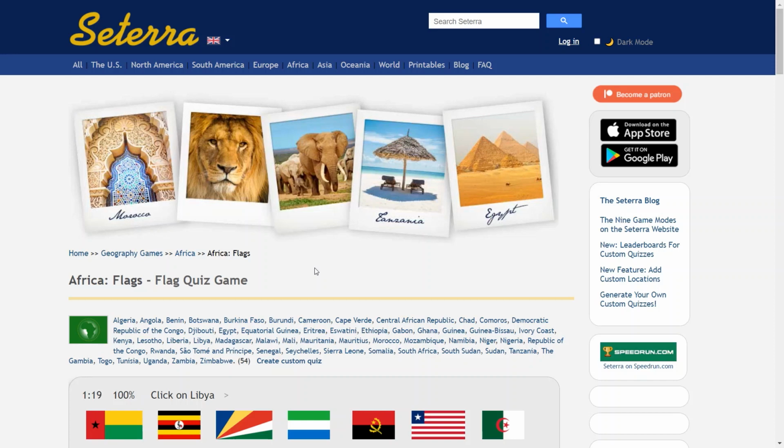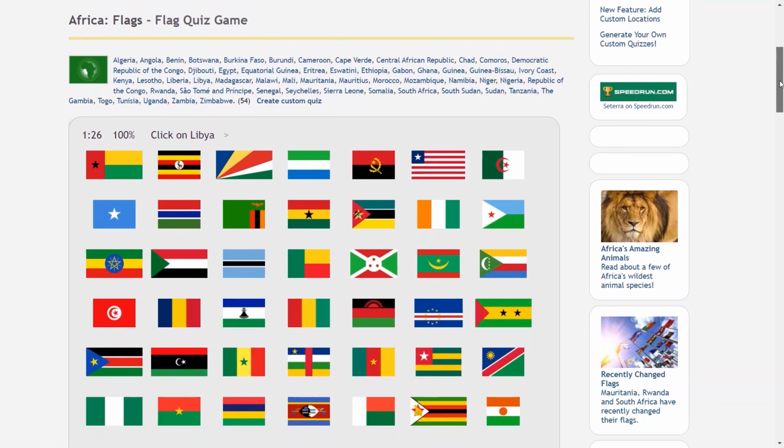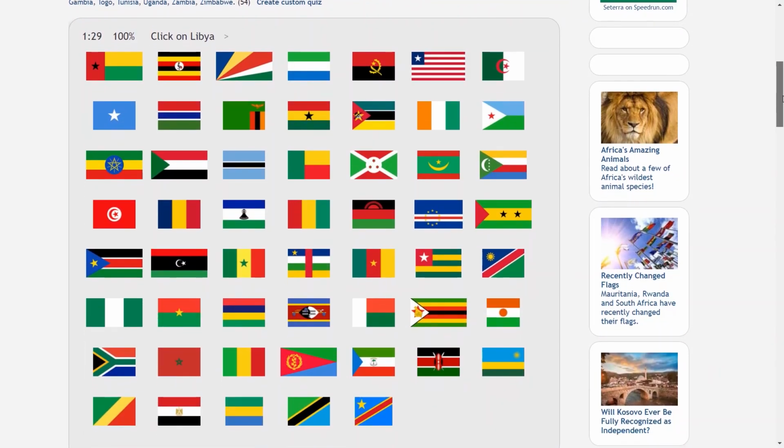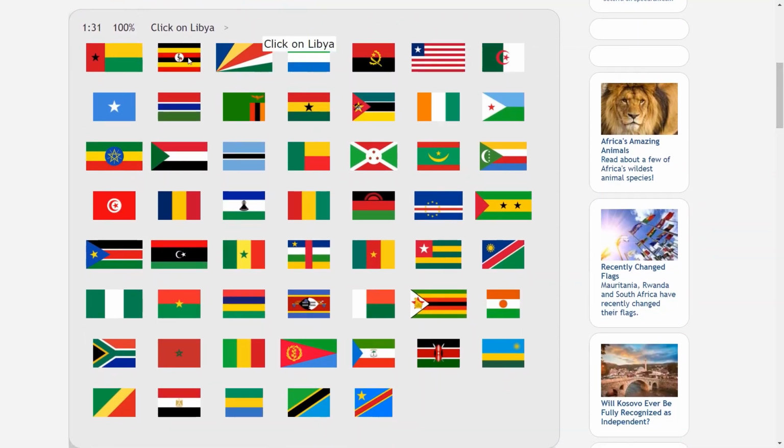So this is my very first game on this site, and if I just scroll down, we can take a look at the flags of Africa. And this is all of the flags of Africa within this particular game, and all we have to do is click on the right flag that we think is the correct answer. So that is how the game is going to work today. And the first country I have to name is Libya, as you can see here.